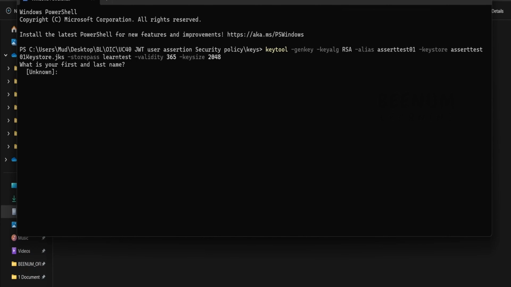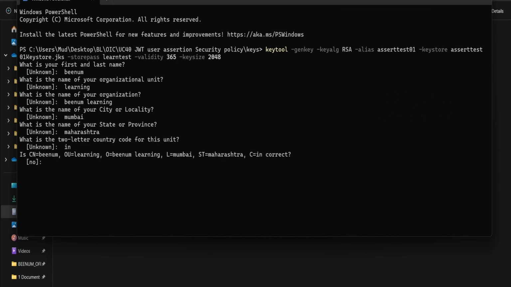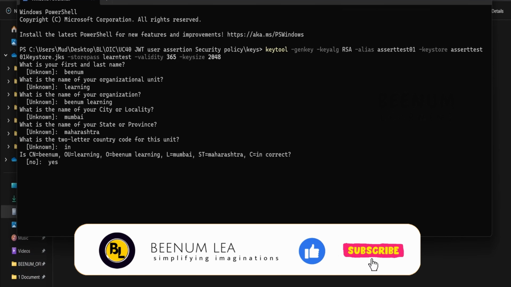It's asking for the first name. Let us quickly populate those details. Last name is learning. Organization we will give as beenumlearning. What is the name of your city or locality? We will give Mumbai. Next, it is asking for state. We will give Maharashtra. Country code IN. So this is correct. Yes, this is correct.